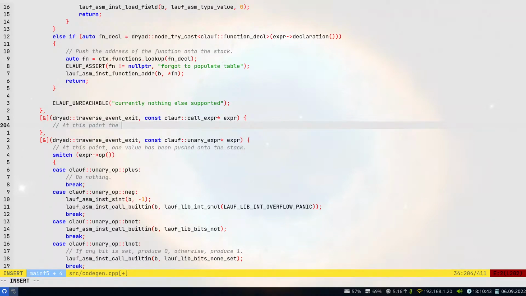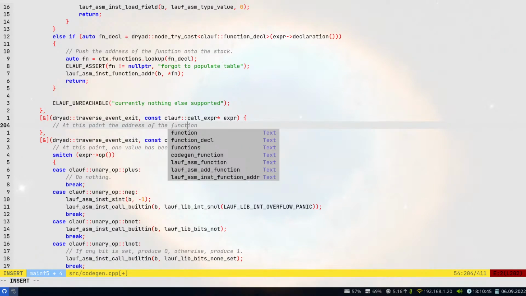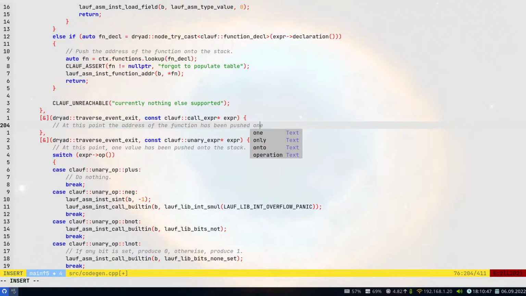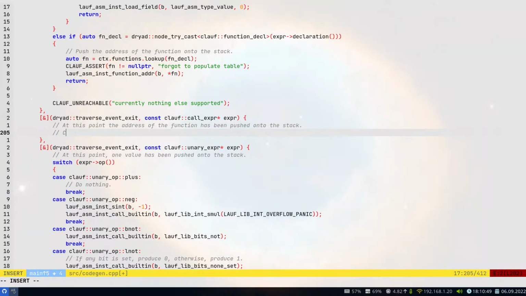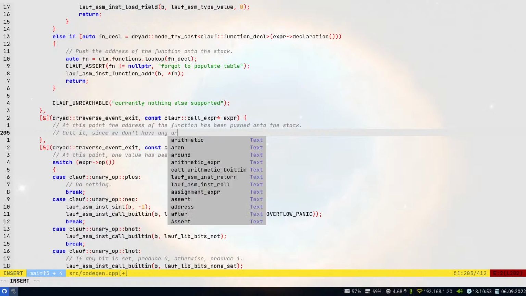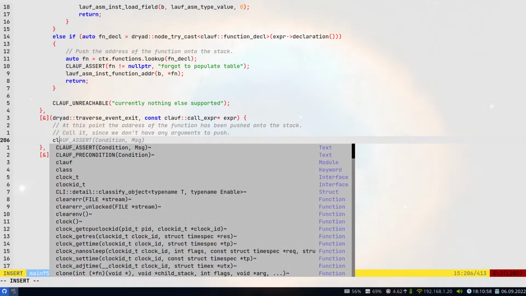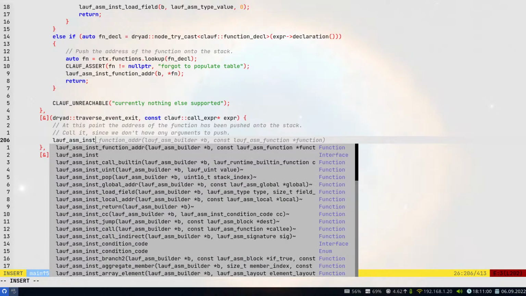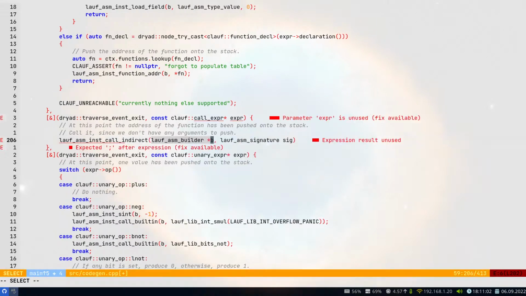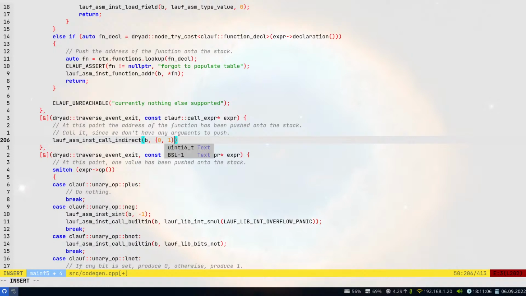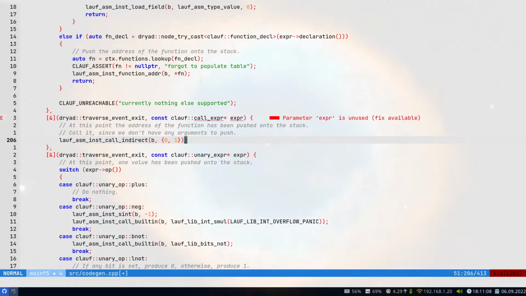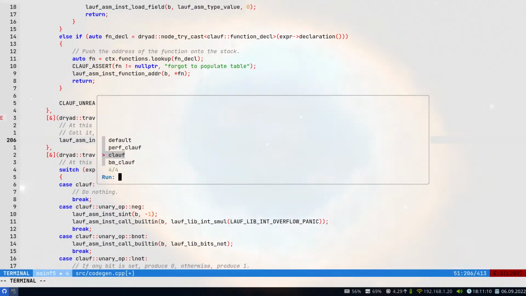At this point, the address of the function has been pushed onto the stack. Call it since we don't have any arguments to push. And we're doing an indirect call via the address. And the signature of currently all functions, they take no arguments and return one value.